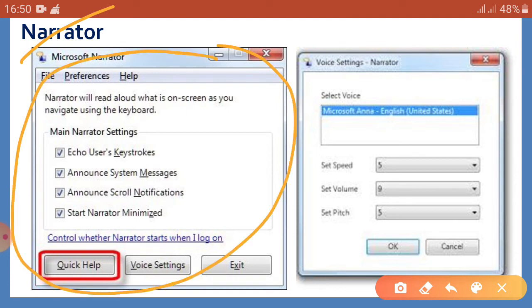Okay, so the first option is echo user's keystrokes. This option makes the narrator read out whatever is typed. Okay, then it is announce system messages. This option instructs the narrator to read out the background events such as notifications. Then announce scroll notification. This option makes the narrator announce whenever the screen is scrolled.